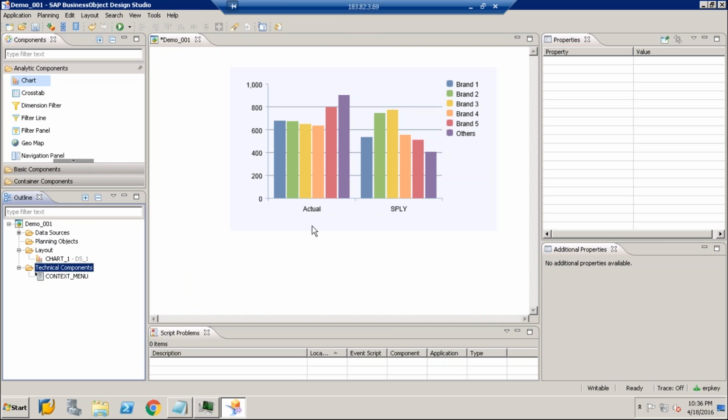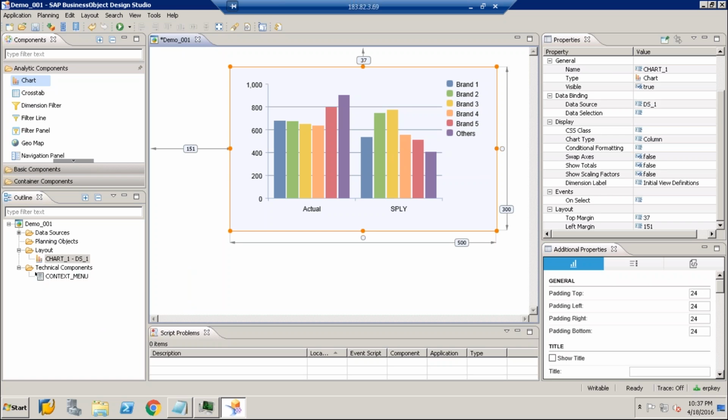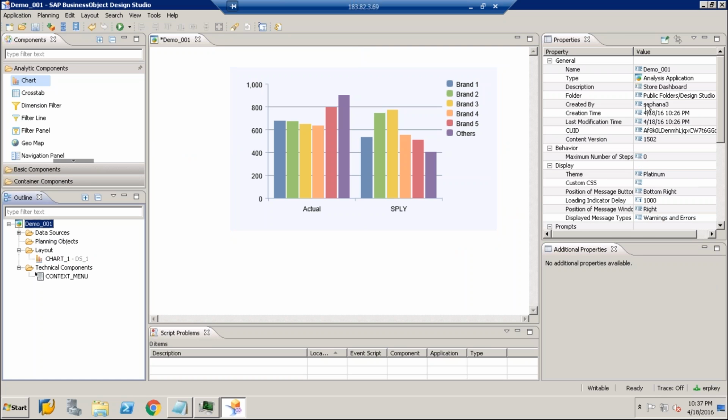So this is the outline view, and on the right-hand side you see properties and additional properties. Whatever component we select, either from the canvas or from the outline view, it shows the properties of that particular component. Right now chart 1 is selected, so it shows the chart 1 properties. If you select the application itself, it will show the application properties. Common properties will be shown in the properties pane.